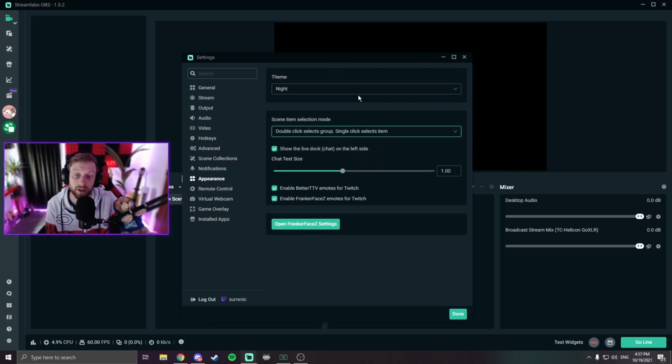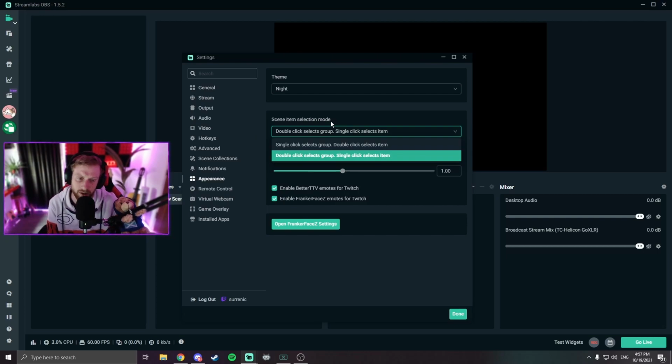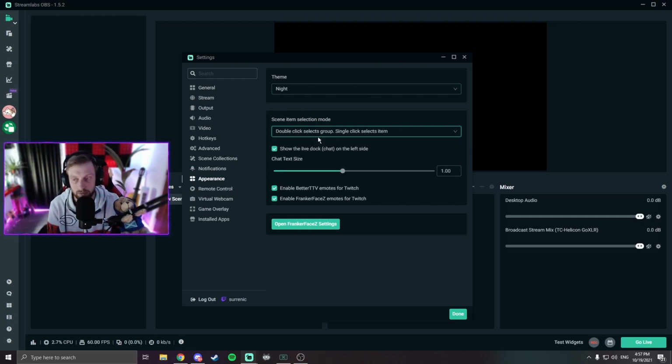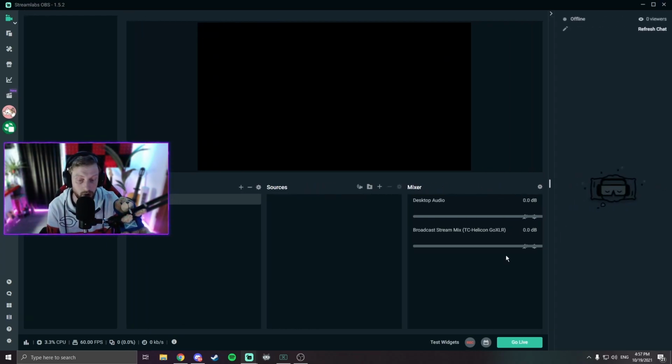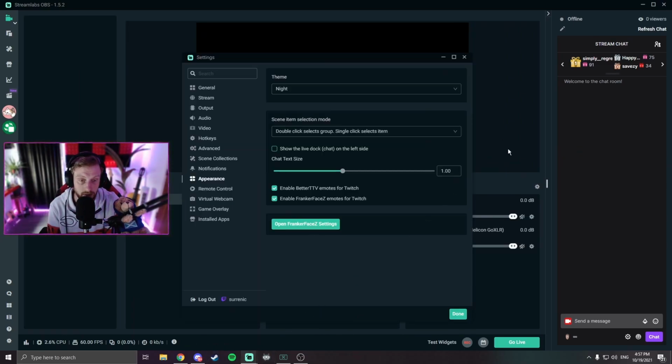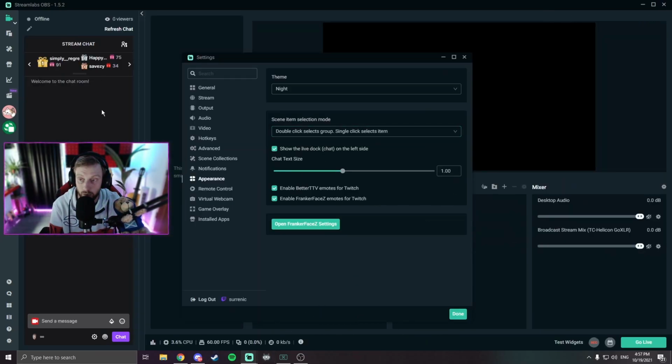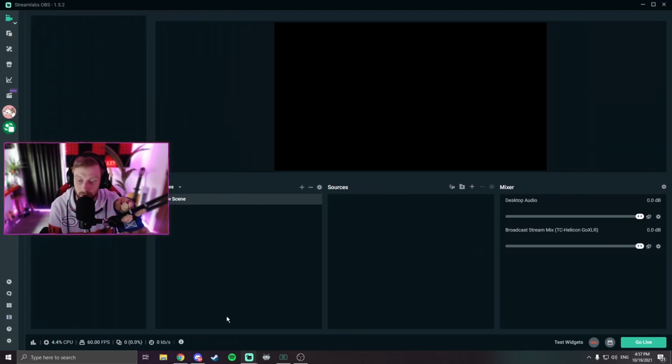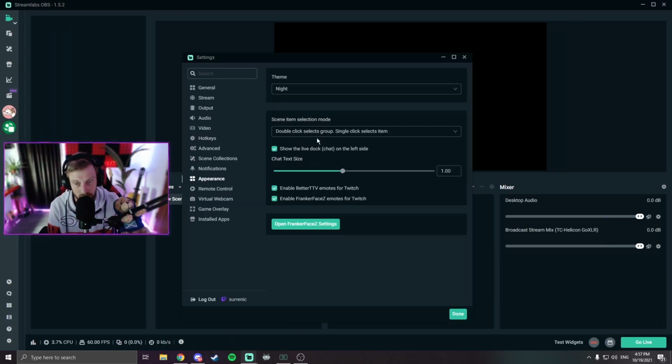Scene item selection mode is how it works when you click on the things in the scene. For example, when it's a group, one click you will select the whole group, and double clicking selects one item. I like to click just once to select an item and double click to select the whole group, but that's just my own liking. Show live chat on the left side. Well, simply as that, if you don't have this on, the chat will show up right here in this corner. If you do have it on, the chat will show right up there in the left corner. Easy as that. I'm going to close it again now because we don't need chat and it fills up the screen, but that's how that works.